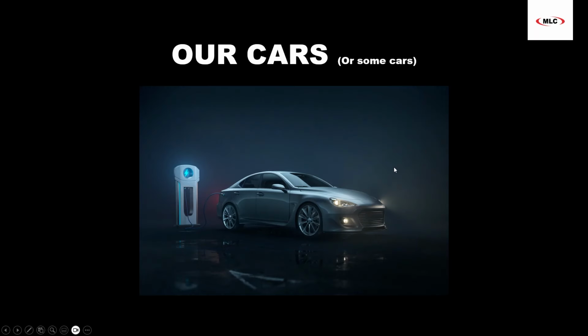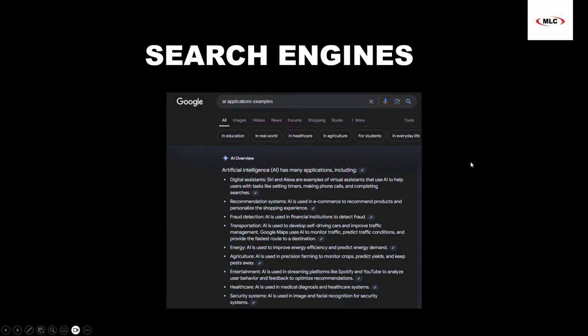We're seeing it in our cars, or some cars. So we're getting auto driver, all kinds of other stuff. I don't have one of those fancy cars, so I don't know the terms. Search engines. If you go to Google something, you're going to see that they have an AI overview giving you a quick synopsis of what they found.